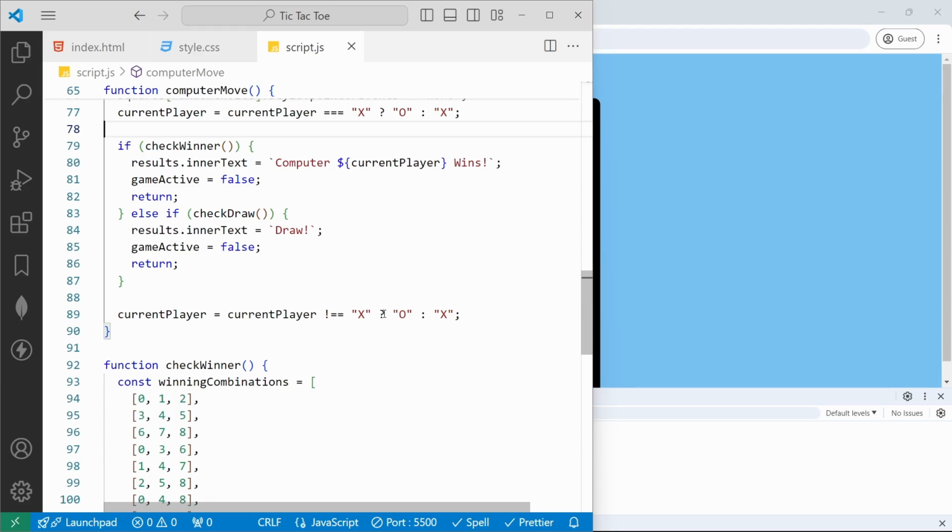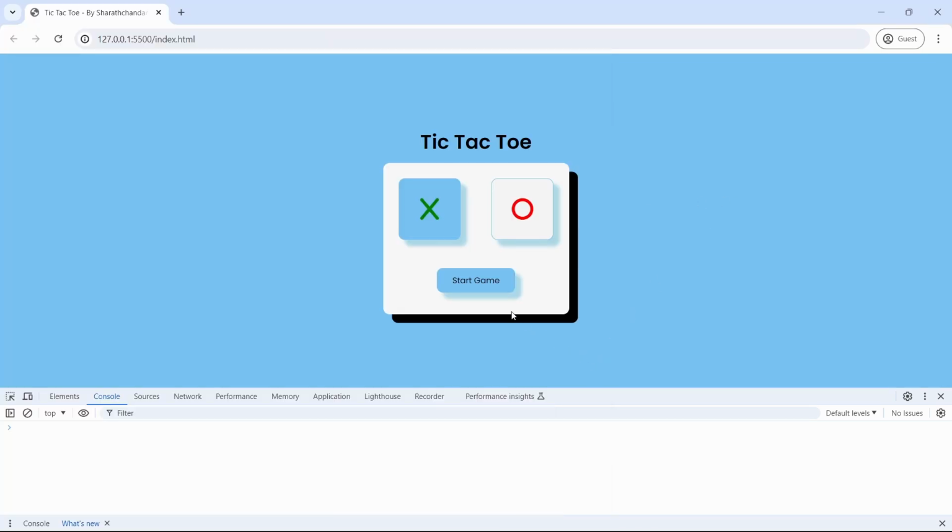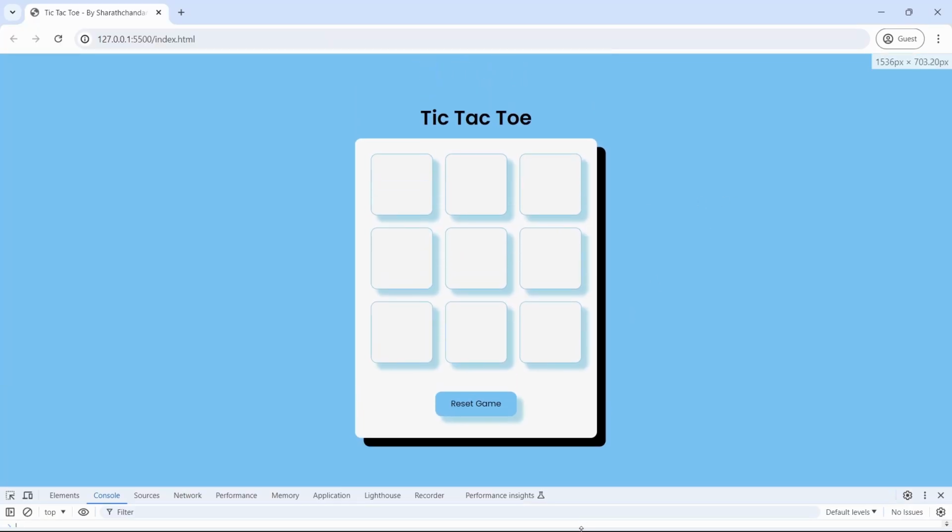Sorry, if not equal to X, for the computer we will set X only, and this will change to O. If I save and go to the browser, I will start the game. I will hit the first square, get that X, and it will set to O. If I click X, it places the O here.